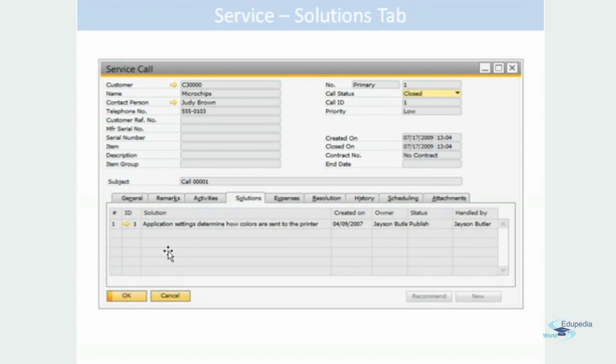So the solution, the description of the solution, the problem is here. Then you have the ID, the solution description, then the date and the owner and the status and handled by.